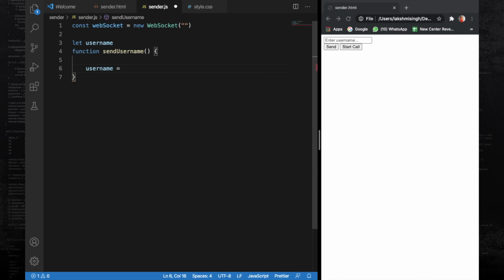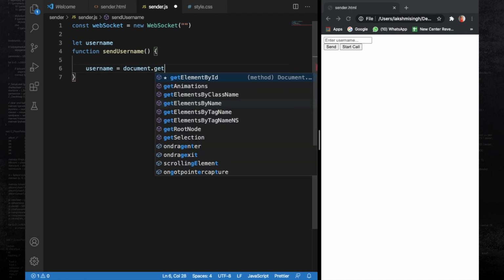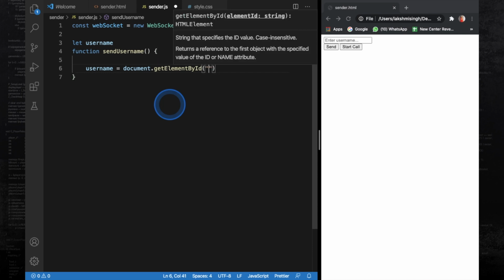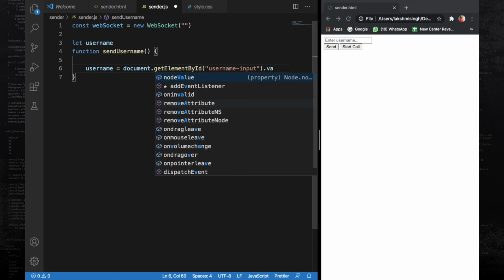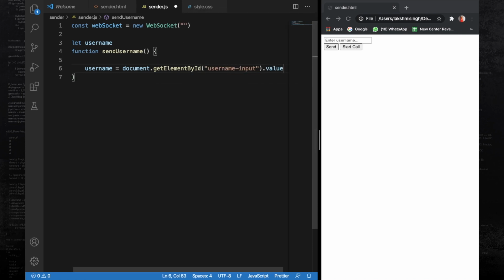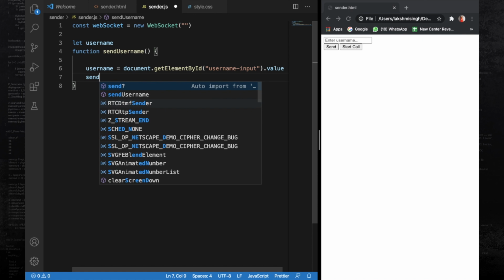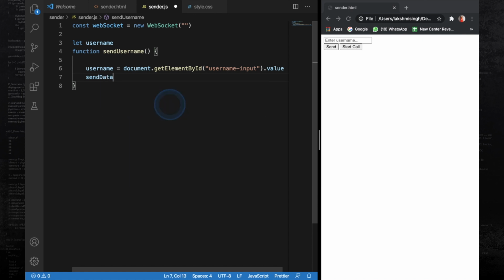And then the username will be equal to document.getElementById, pass the ID and the value of this. And now we can send the username onto the socket server. And for sending any kind of data, I am going to use a separate function which will be named sendData. And this function will accept an object, and this object will have a type.